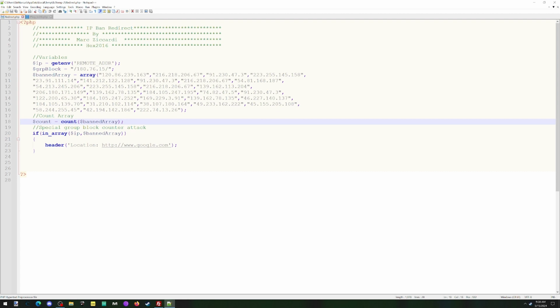This is the function that tests: is it in the array? It's got two parameters. It first takes the IP that it got from up here, and then it checks it against the band array over here. If it's true, it's in that band array, it then triggers the change of header in their browser, and then it's whatever you set the location to. I could actually pull this script up.